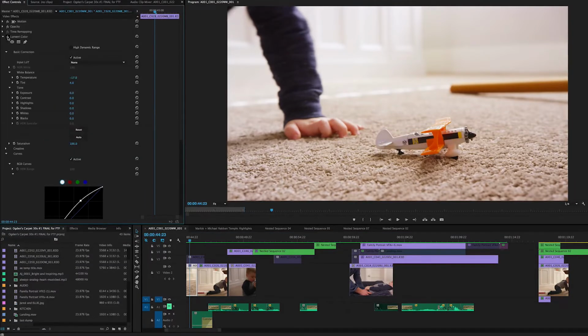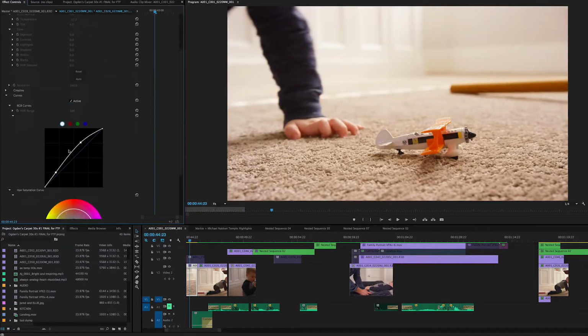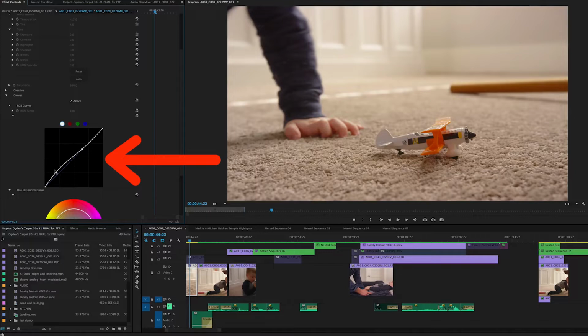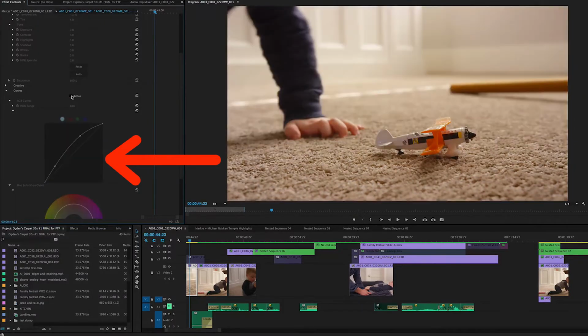So on clip number 1, here was the before. It was just kind of dark and a little bit warmer than I wanted. And so step number 1 for me was getting the right exposure. And for that, I like to use RGB curves. And so I brought up my shadows and my highlights and found the right spot that I liked and toggled it on and off to make sure I liked the exposure.